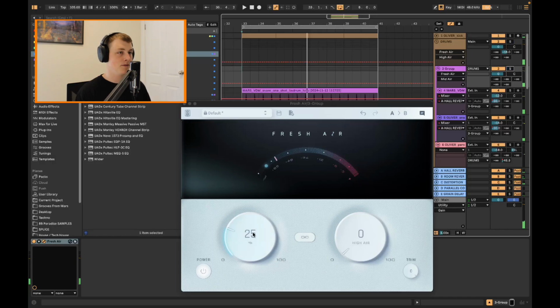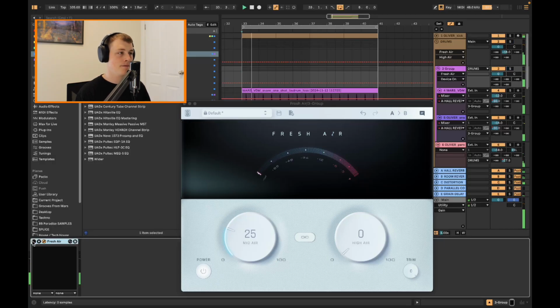Let's listen in context with the mix. Have it off to start. It's really an unbelievable difference having it off and on. For a free plugin, it's really incredible the sound that it can create.